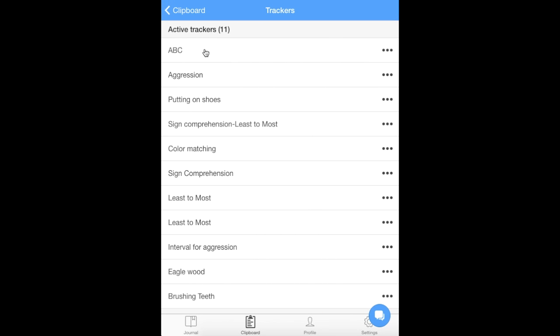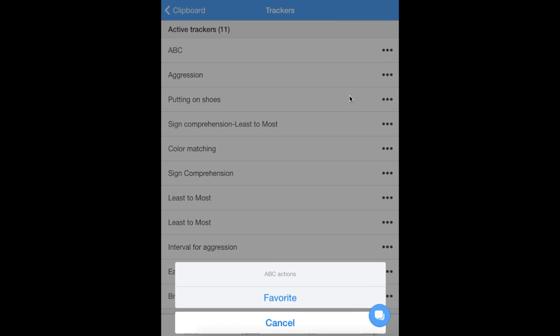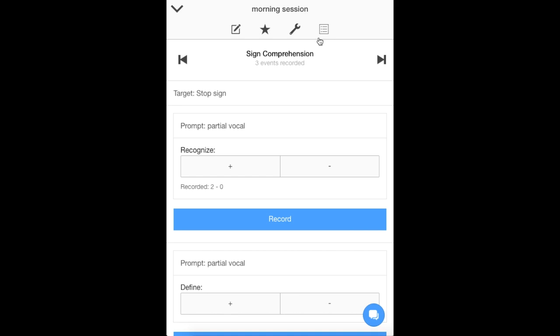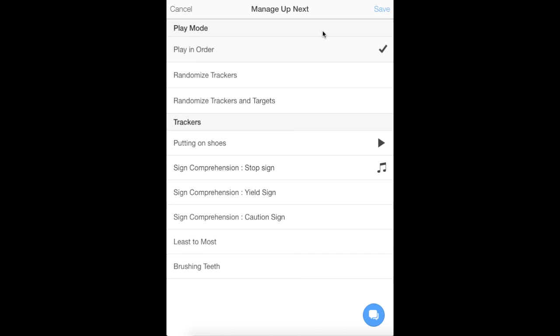If you're wondering how to add any tracker as a favorite, you just go into your list of trackers, click on the three buttons on the right side, and click Add to Favorites. You can also randomize the order of which the trackers are showing up in your playlist. So you can see when we click Randomize Trackers up above, it automatically reshuffles the trackers that we still need to work on.